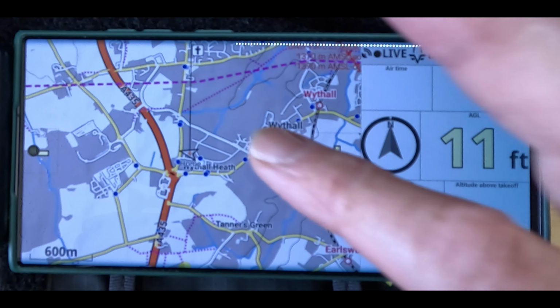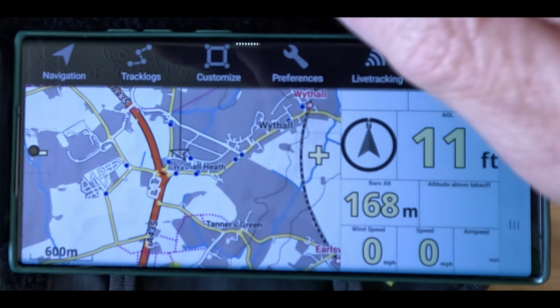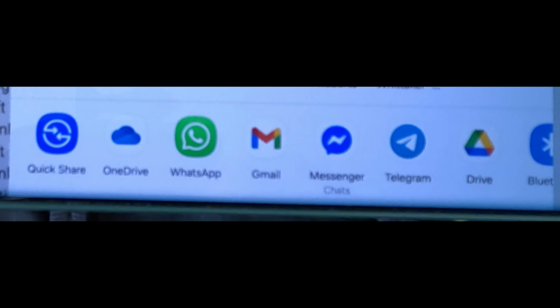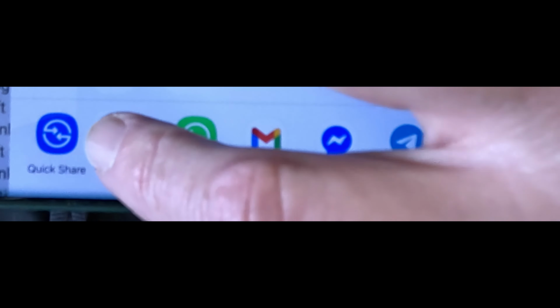To get to the track logs, swipe down, track logs, see a list of my flights, select the one you want, then use the share button. In this case I'm going to put it onto OneDrive, select the location, put it there. And that's now on my computer, so I can upload it to XCLeague.